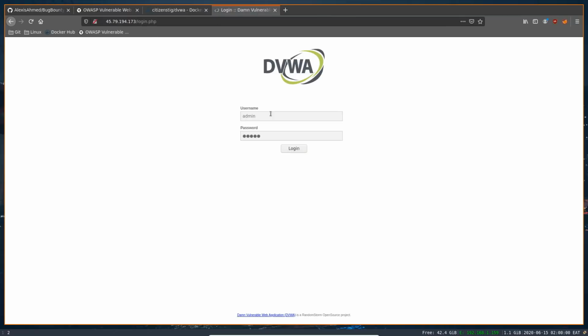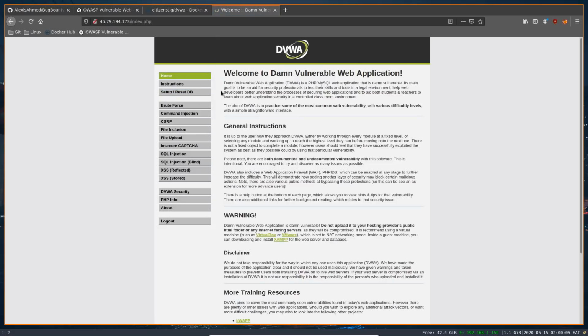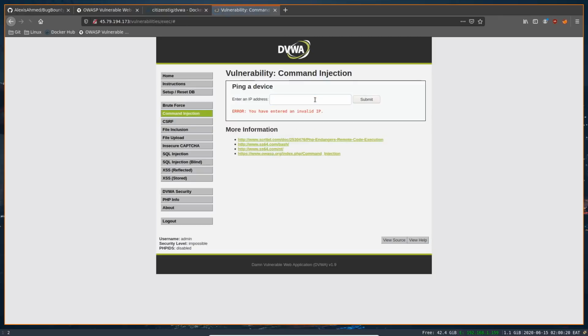I'm just going to log in with the default credentials, and I believe they are admin and password. Immediately we have set up a vulnerable web application that we can use for lessons, for learning about vulnerabilities. So for example, command injection. Let's see, if I want to run a few commands here, I can say cat /etc/passwd, and you can see it's telling us we've entered the incorrect IP.